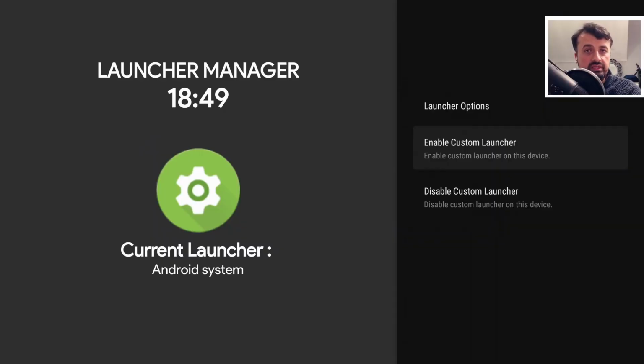This will now run the commands in the background to disable the stock launcher and also give you the ability to enable widgets inside the Wolf launcher. Now once you've done that, we can see on the left now it says the current launcher is Android system, which means it doesn't have a default launcher set. So all I need to do now is just press the home key on my device.